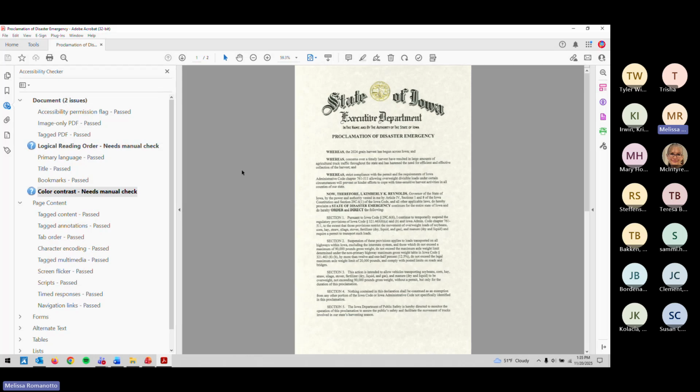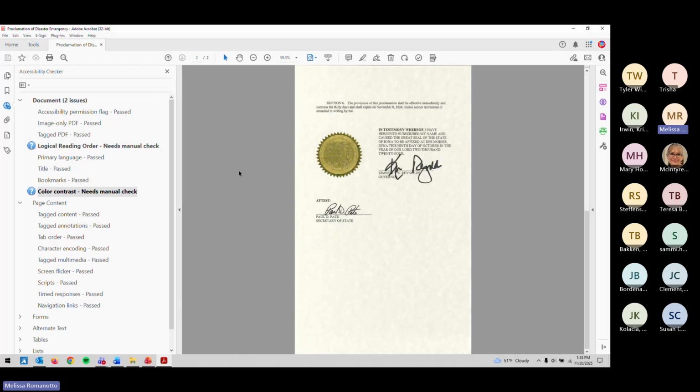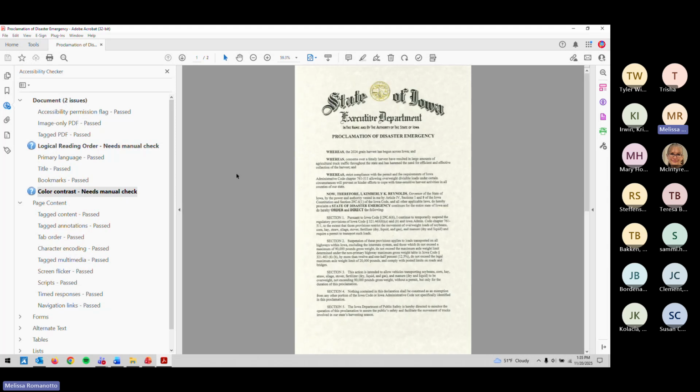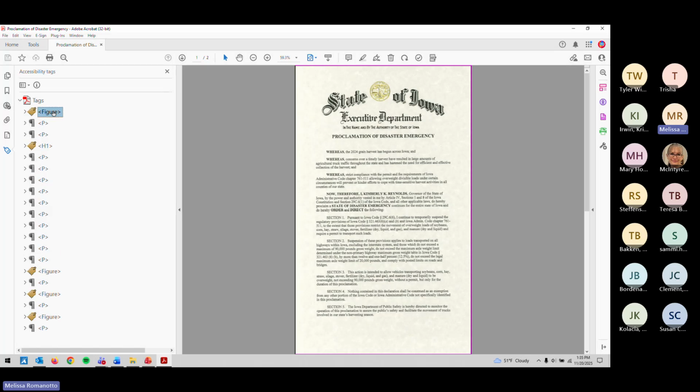So luckily in this case, we're good. It's black on kind of this yellowish color and it's just fine. We don't have color contrast issues, but color contrast is something you're probably not going to be able to fix in any scanned documents. Let's do our reading order check just by arrowing through.